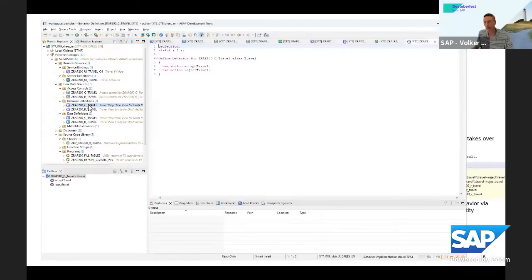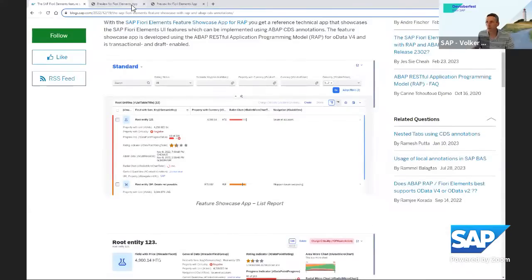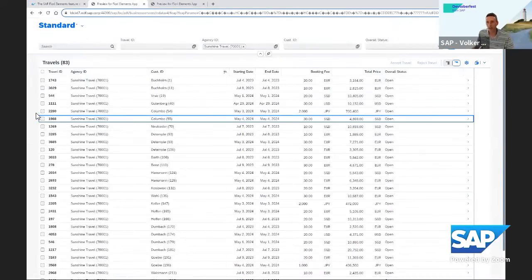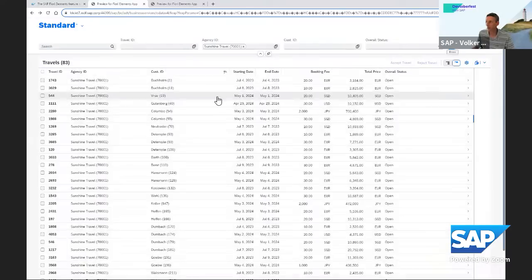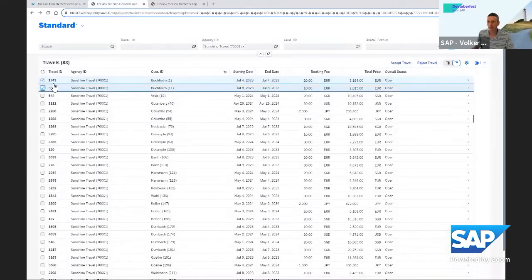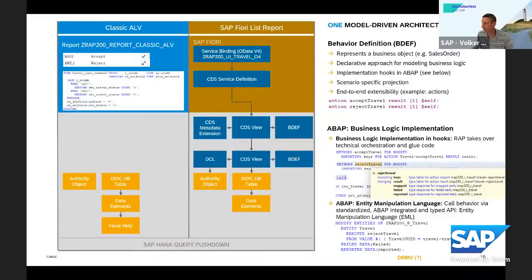Then similarly, as the projection happens for the CDS definition, this is done for the behavior definition as well, in a little projection where we say, okay, this is what we want to project, in this case, both actions. And when we jump back to the UI, we see that these actions are actually there. We have the old selection from before, and I can just mark these two lines. You see the status is set to open, and if I now click on accept travel, then both are set to accepted, and this was executing the logic that we've seen in the backend. And with that, quickly back to Marcel.